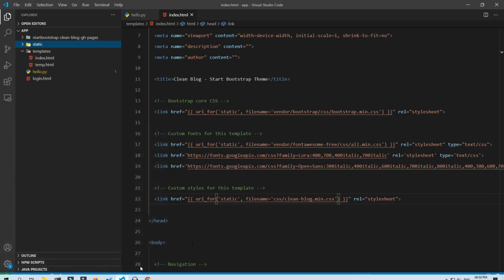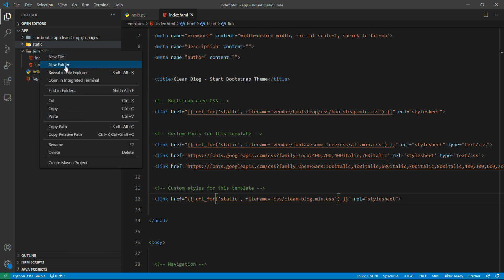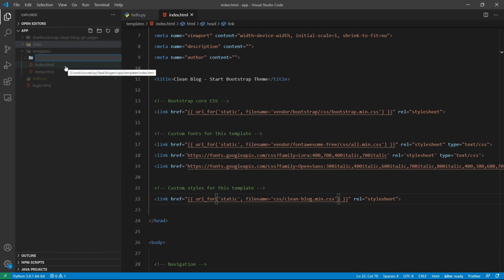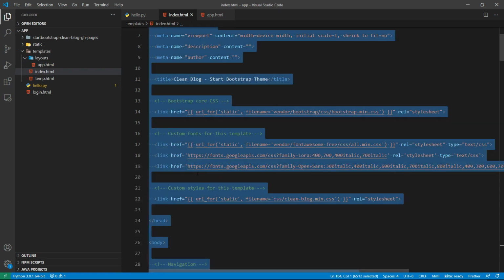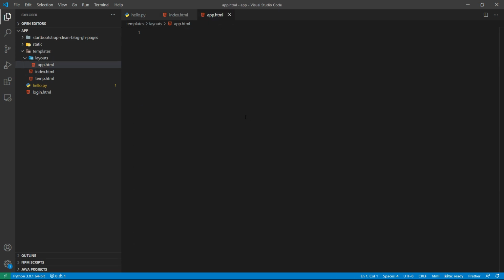So let's get back to the editor and figure out how we can do that. The first thing that we are going to do is we are going to create a folder inside templates called layouts. And inside this layout, let's create a few files. The first one is app.html. And this one is going to be the base of our layouts. Let's copy everything from here and paste here.